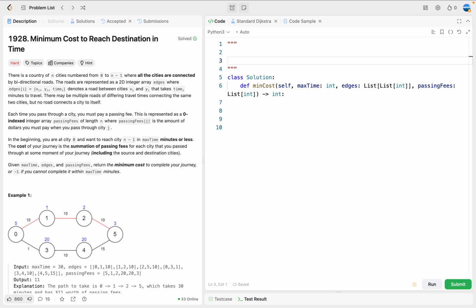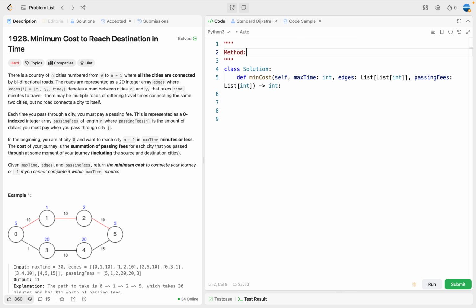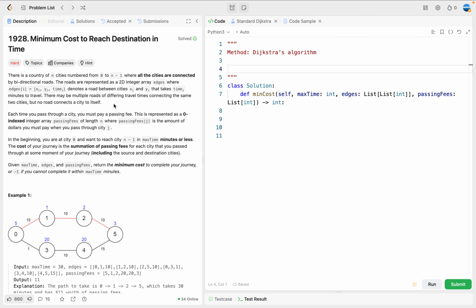Let's look at problem 1928, minimum cost to reach destination in time. So in this video, we're going to use Dijkstra's algorithm. This problem is different from the previous video in which we used Dijkstra's algorithm.